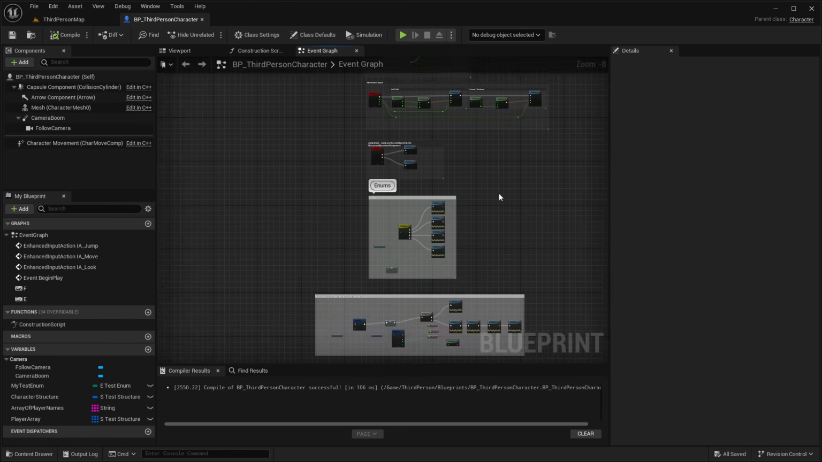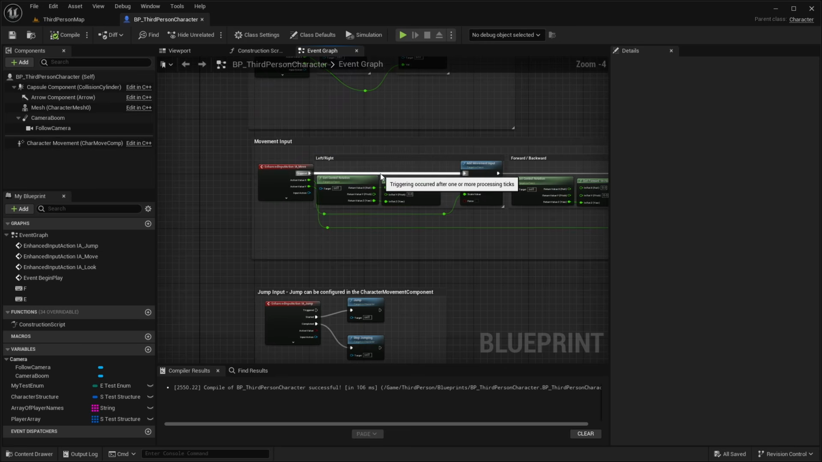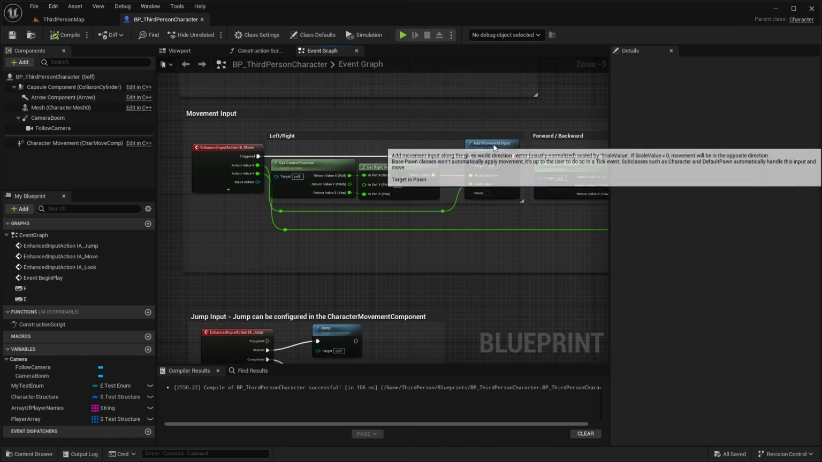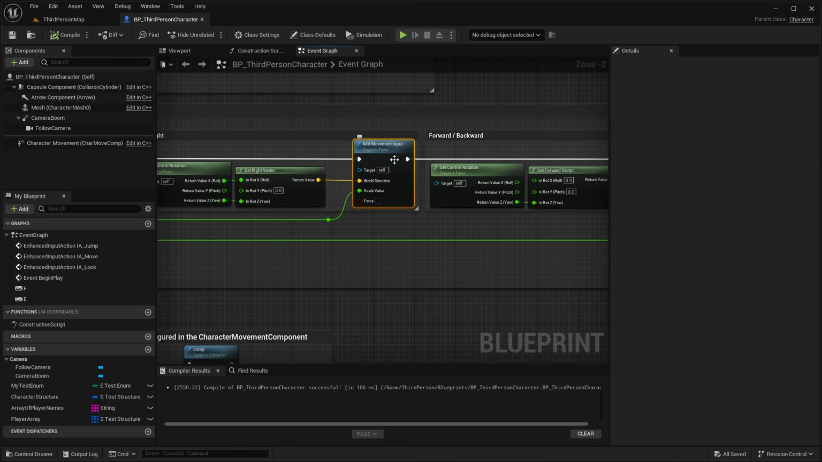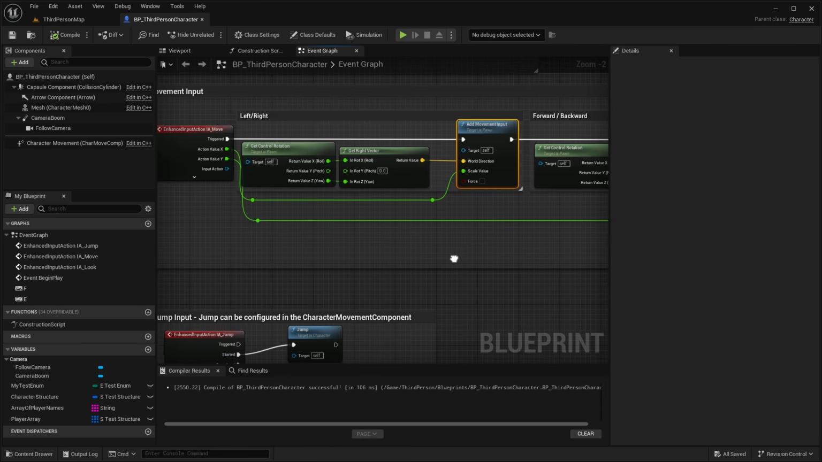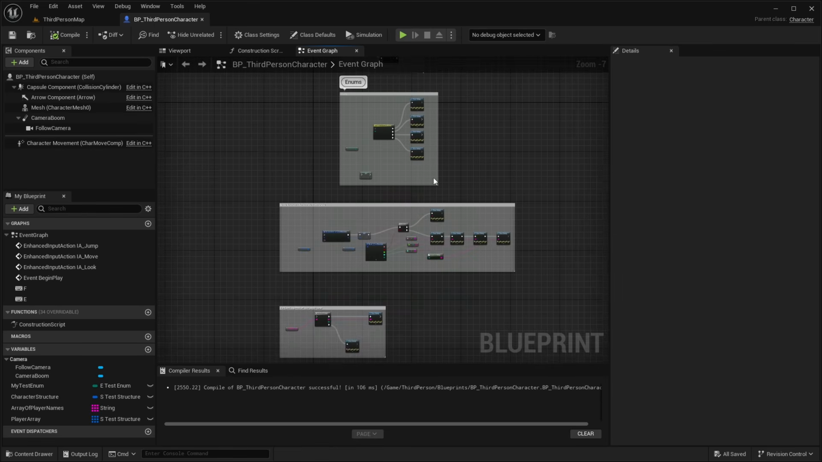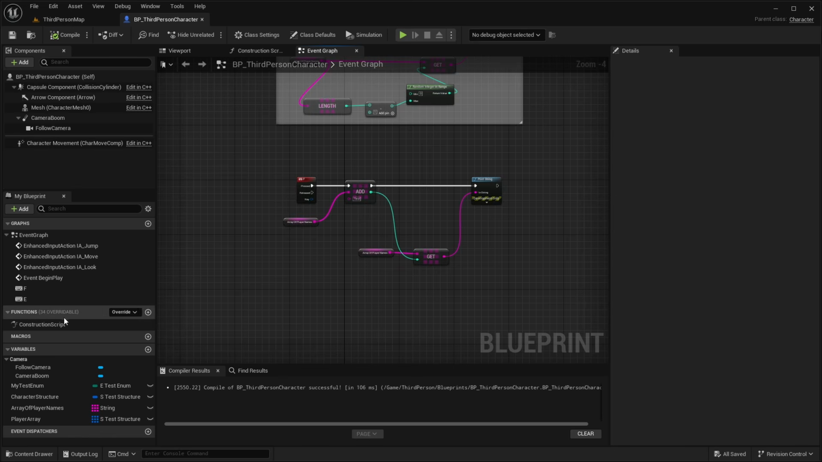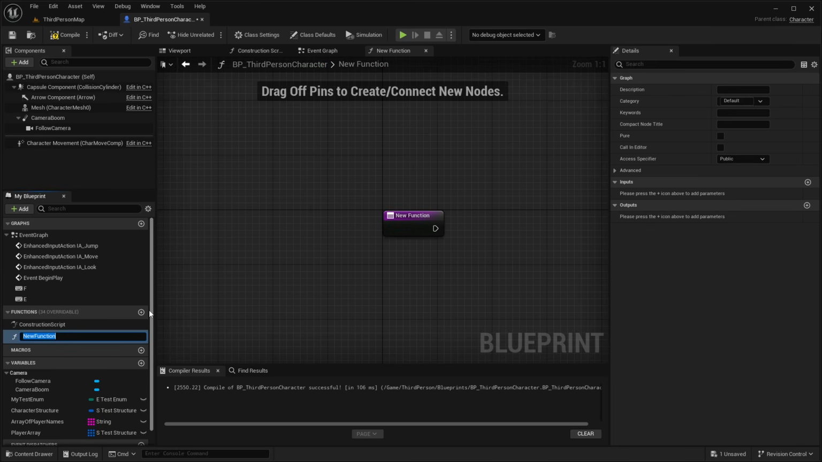So even the character input up here are functions. So for example, we have this jump. This is also a function. So functions are sort of like these different nodes that can contain logic inside of them. So for example, we can actually create our very first function. So under the functions, I can click this plus icon. And what that will do is it'll create a new function.